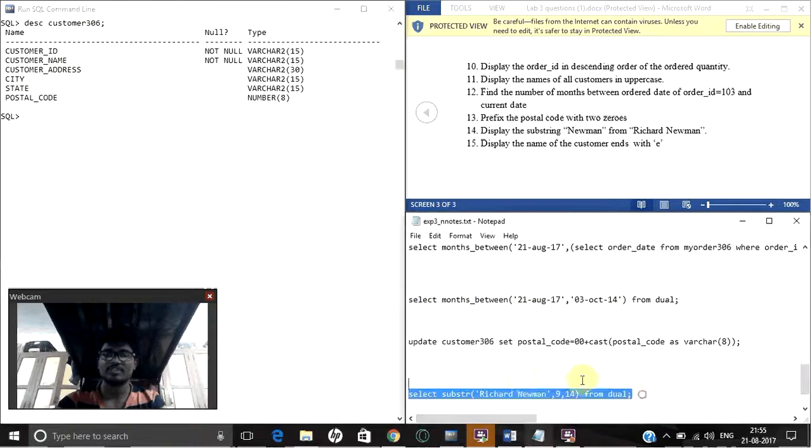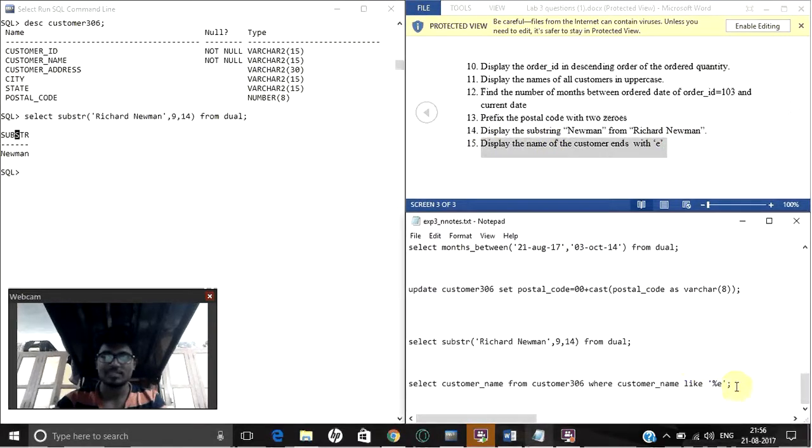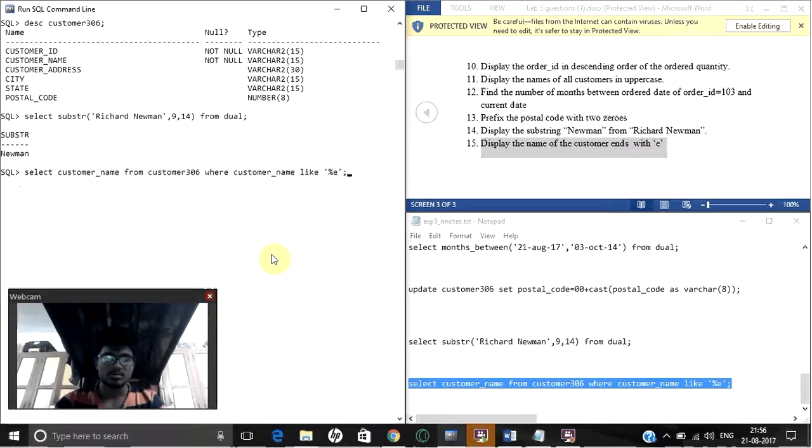You have to find the substring of Newman from Richard Newman. So I will show you the substring method. See here, Newman is, and you can see the substring value Newman is being shown. Now display the names ending with E. So I have to use the matching pattern methods. So I will show you. See, now John Doe and Jojo have names ending with the letter E.